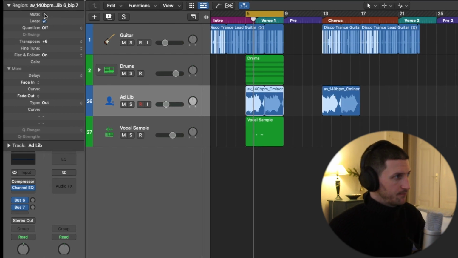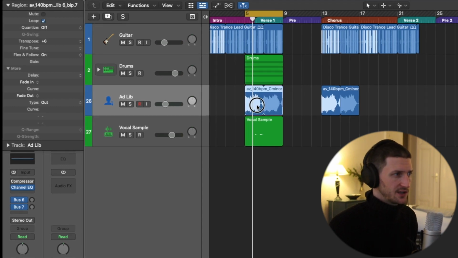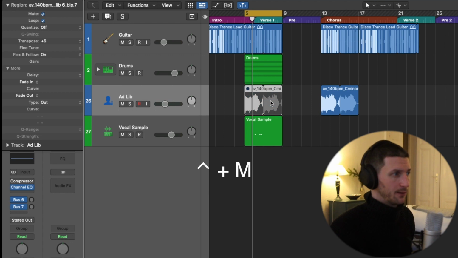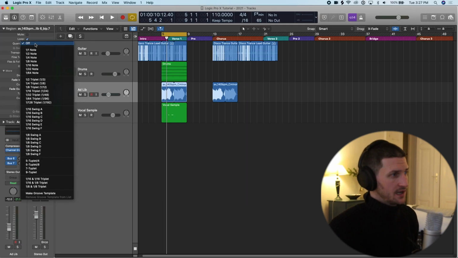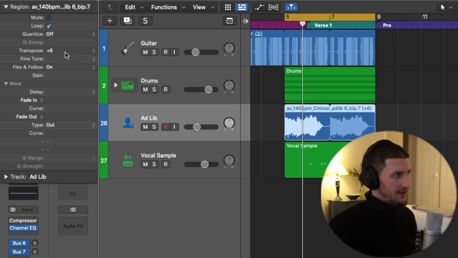Mute is a popular thing sometimes if you have a section of the song where you're not sure about it yet and you don't want to completely delete it, you can just go up to region and mute it. You can also do Control M, and that will mute that region. You can quantize audio in here as well. This is flex time, and we'll get into that in another video. You can transpose audio, which we already did with this region by clicking and dragging up and down. You can fine tune it if you find it's just a little bit out of pitch, maybe too sharp or too flat. And then this is flex time.